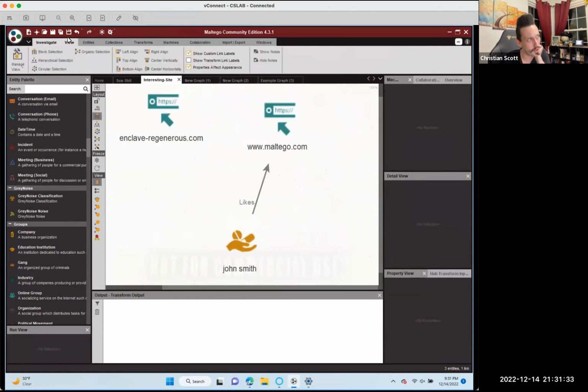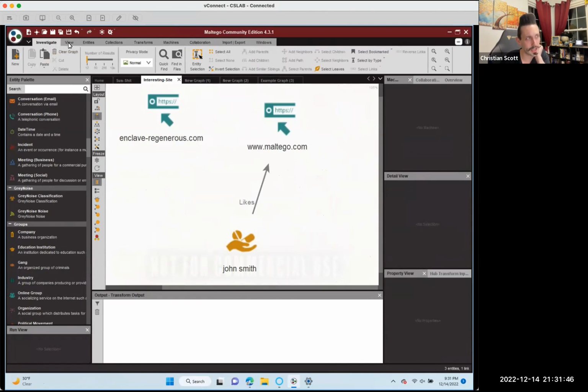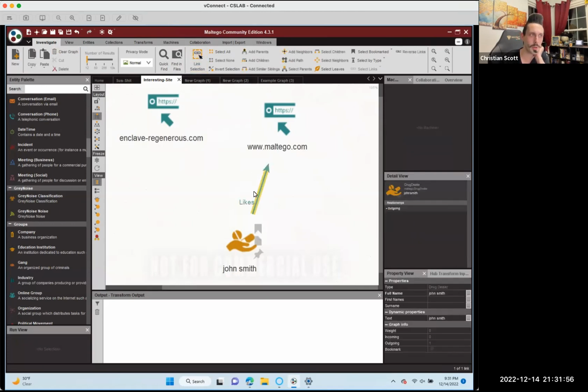at the top, all these different tabs, we can click entities, collections, transforms, machines, collaboration, import, export, and then view, and then investigate. The one that you're going to use the most is investigate here. And when you click investigate, you can select between entities or links. Links are your relationships. So if we click link selection, now I can click this link and I can work with this link.